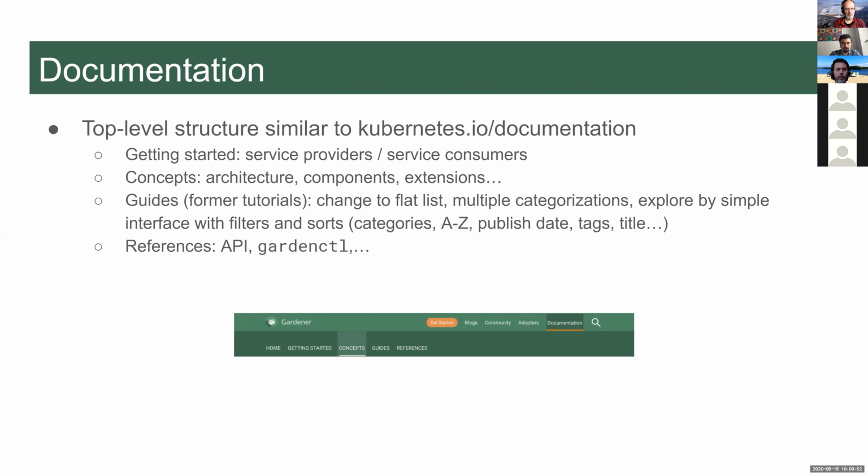Getting started guide, some section for the concepts that can currently be found in the Gardener docs folder but should be moved up as first class citizens in the documentation, I think. Then we have a guide section, basically the former tutorials, that's going to receive a serious upgrade. And probably finally some references about the API, the Gardenctl, and so on.